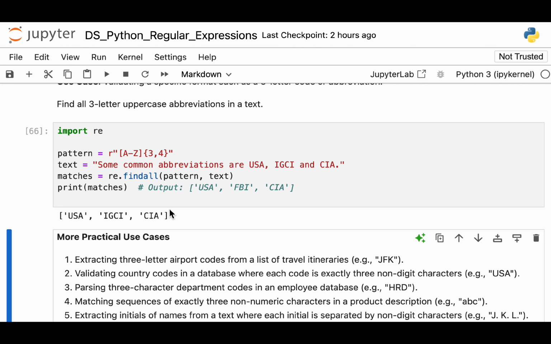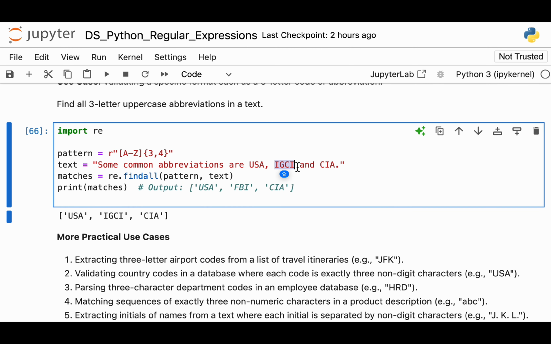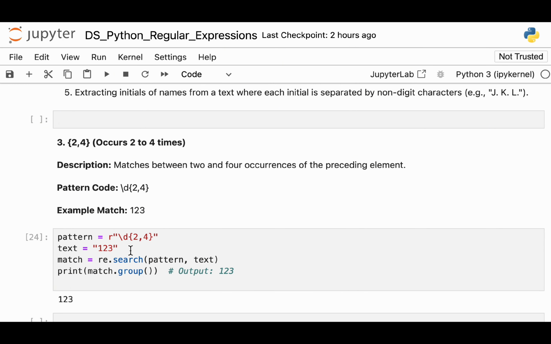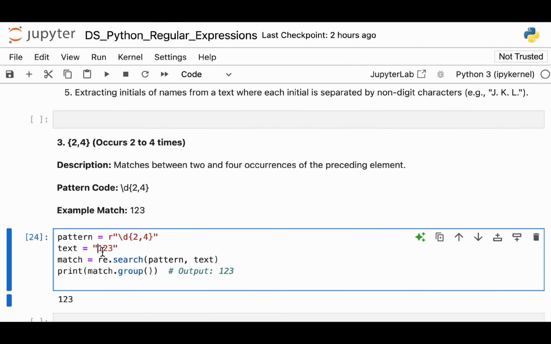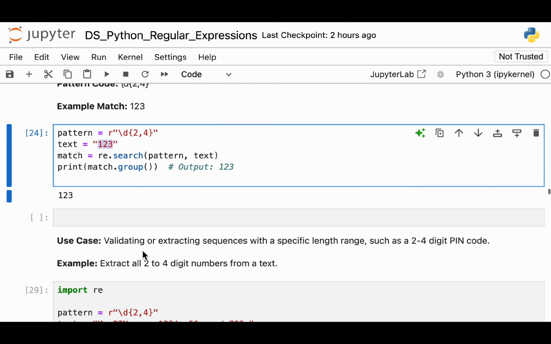It is going to generate, list out all the possible things. Okay, so USA, CIA and IGCI. So here, for example, you're checking 2 to 4 in 1 to 3, and if you generate, it will generate to the longest length. So that's how it works.